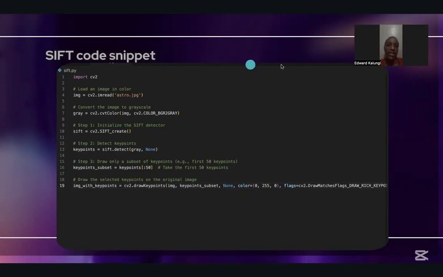And then after that, we draw only a subset of key points, for example, the first 50 key points. So keypoints_subset equals keypoints up to 50. After this, we draw the selected key points on the original image, that is image_with_keypoints with cv2.drawKeypoints. So this is the code for the SIFT algorithm, how it works.